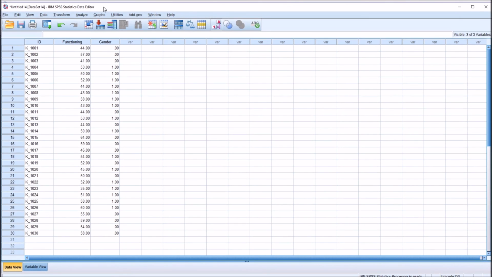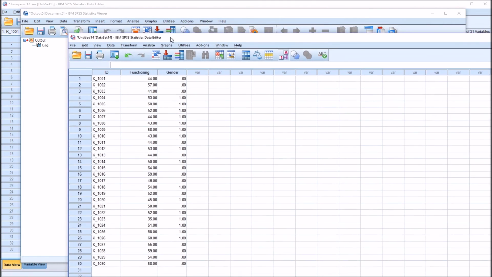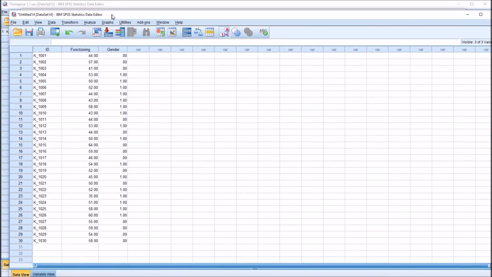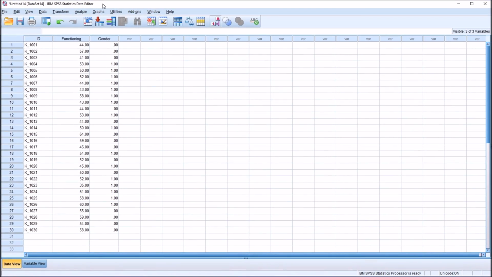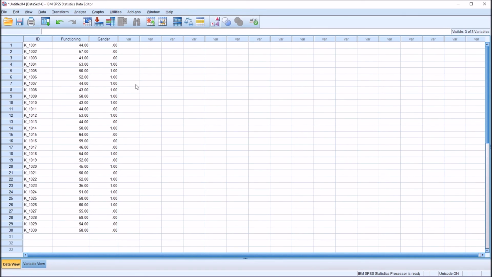Again, keep in mind that this is a separate data file. So you have the original, and then you have this new one that was created after we ran the transpose function. I hope you found this video on arranging variables using the transpose function in SPSS to be helpful.